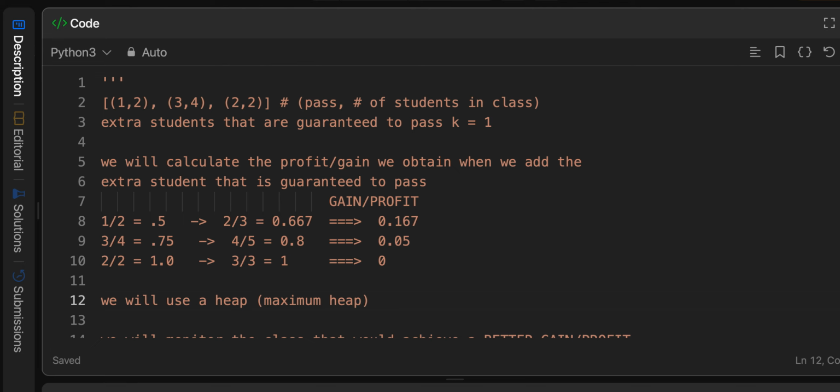Okay, we'll do that. Now, suppose though, instead of k equals 1, we have 2. We have two students we can add. So what we'll do is we'll initially store in our heap our gain, and then the current number of passing, and the total number of students. So we'll store 3 things in our heap: the gain or the profit, the number passing, and the number total.